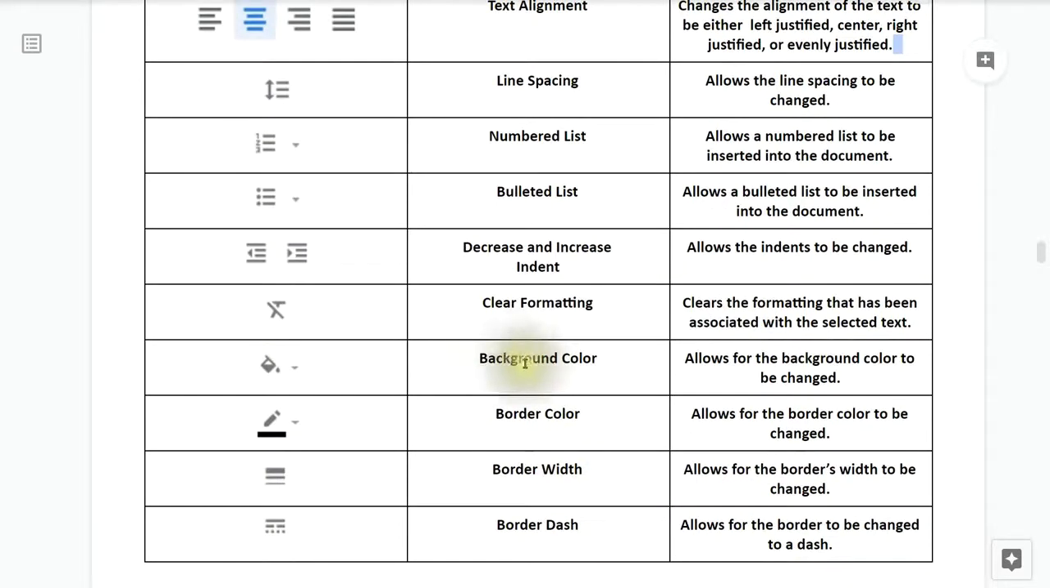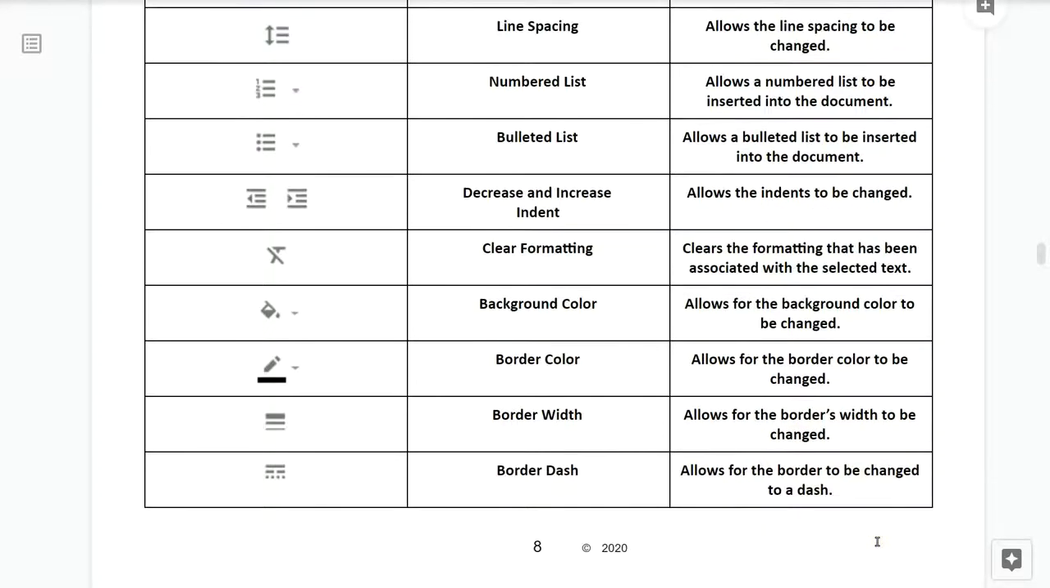Then we have background color, allows the background color to be changed. The border color, of course, allows you to change the border color. And then the border width allows the border width to be changed. And the border dash allows the border to be changed to a dash. Let's now turn to page 9.